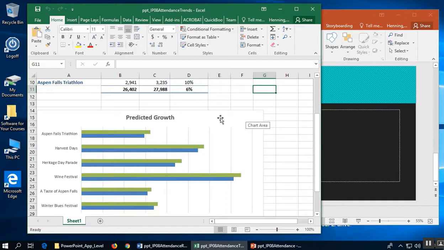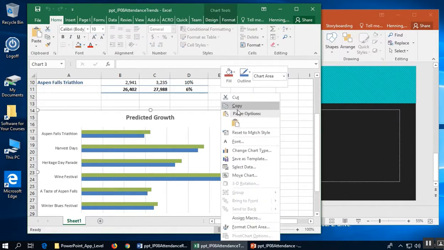I'm going to hover over the white area of the chart and right click. As I right click, a contextual menu that is specific to the area on top of which I have clicked pops up. I'm going to choose copy. It's a left click.